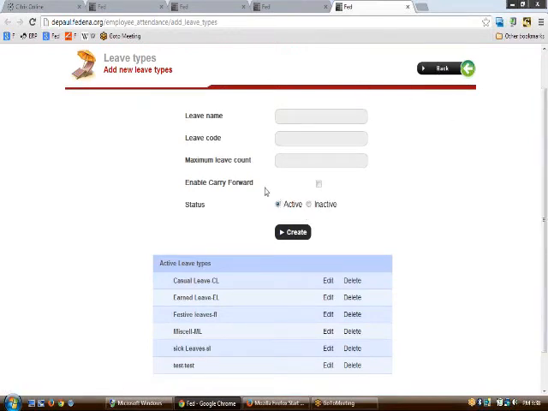Moreover, the enable carry forward would mean that the leave balance of this particular period would be carried forward to the next period. So if an employee has taken 5 casual leaves for this particular period, then the remaining 5 out of 10 casual leaves will be carried forward to the next period. So once we reset the casual leaves, his leave types of casual leave or CL would be increased to 15 instead of 10, as the carry forward is checked on.